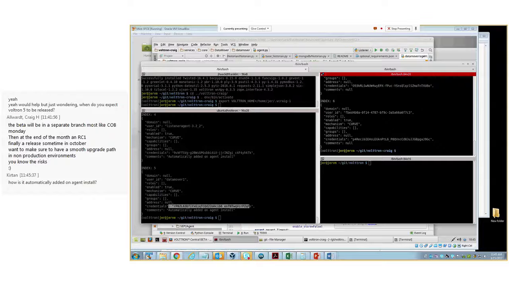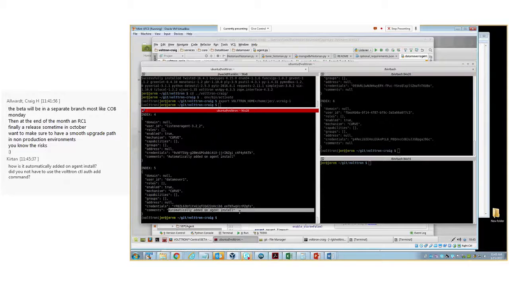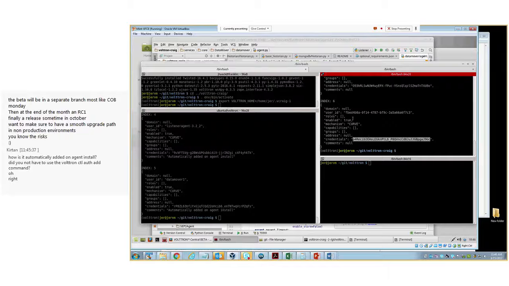So when you install an agent, the platform automatically makes an entry into its auth JSON file. It's automatically added on agent install, and that's where the public key for that agent gets put. When you install an agent on a local platform, you don't have to use VOLTTRON auth add on that platform. You have to use it on the platform that you want to access. So I install data mover on this platform. It wants to send data to this platform over here. So on this platform, I do need to use VOLTTRON control auth add to get that in here.